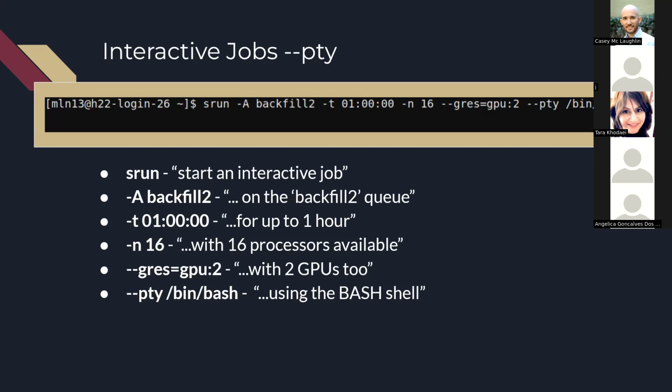What it does, it takes the input, it just starts R, or in this case bash, as if you're logged into a compute node.